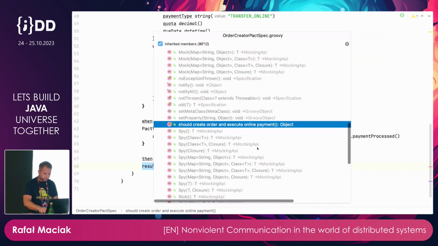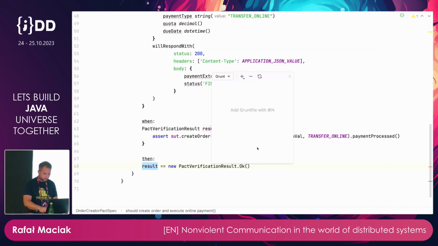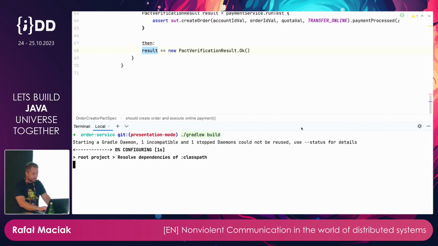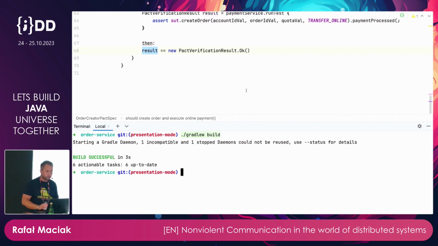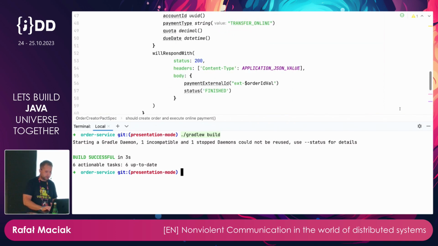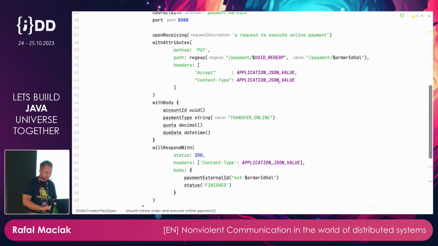Now I can run the build of this application, and should be green, I hope. Yes, build is successful. So what happened now? We check whether the order consumer conforms to the contract. So we check whether the logic works correctly, and simulated the API of the payment service using the stub, which was under the hood generated from our expectation.